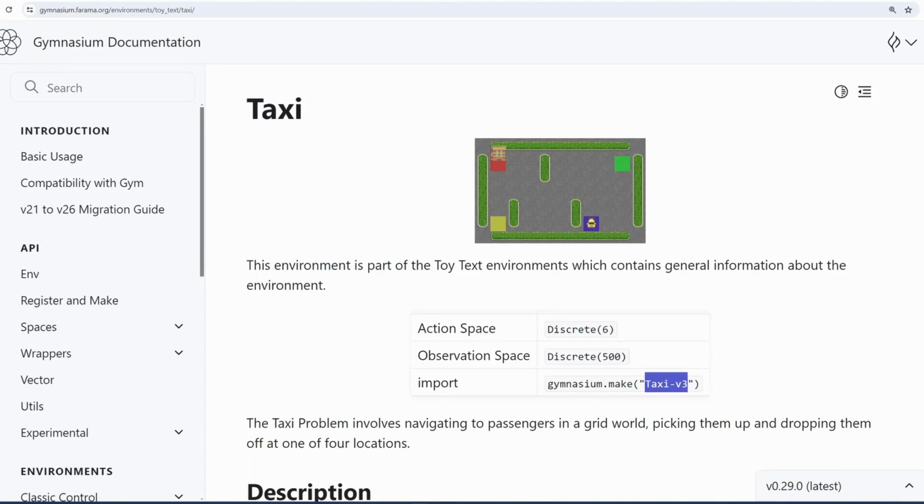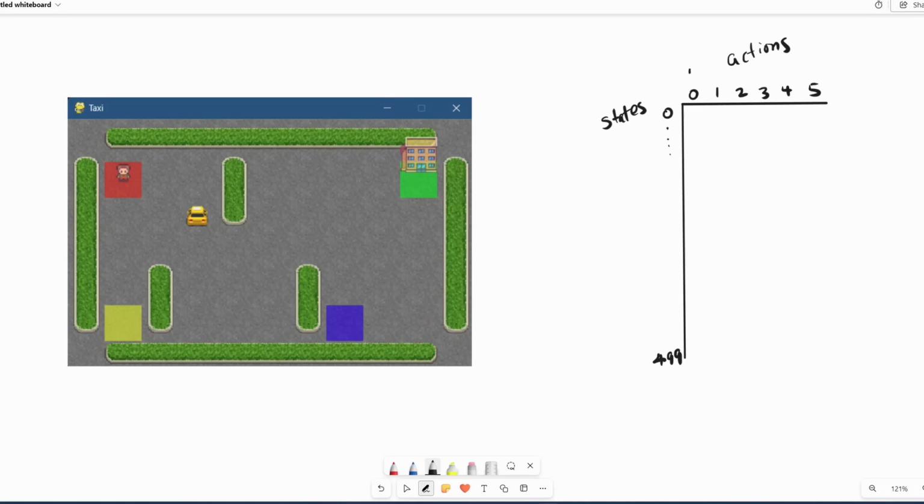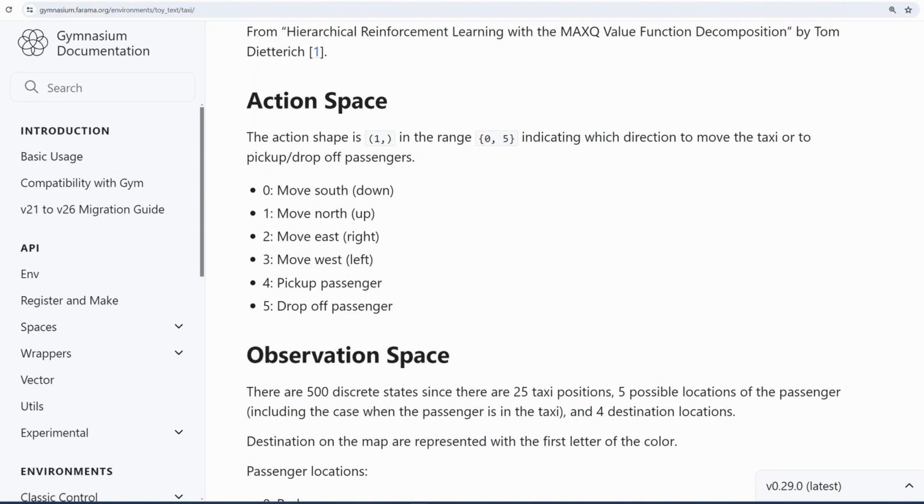So what do these numbers represent? Let's scroll down. The action space: 0 is to move down, then up, right, left, 4 is pick up passenger, 5 is drop off. So this represents down, taxi picking up, dropping off the person. Now, what about the states?